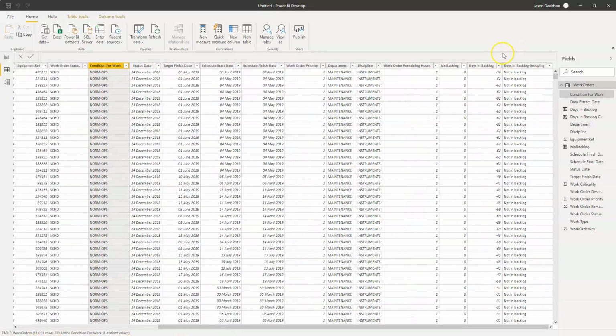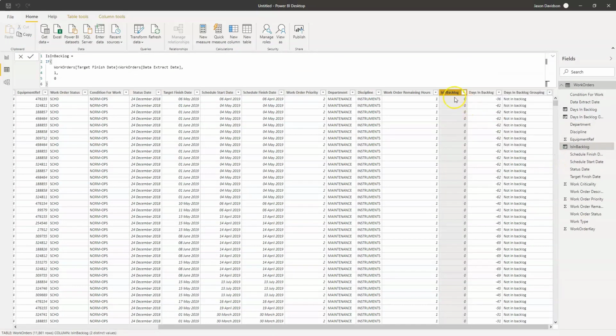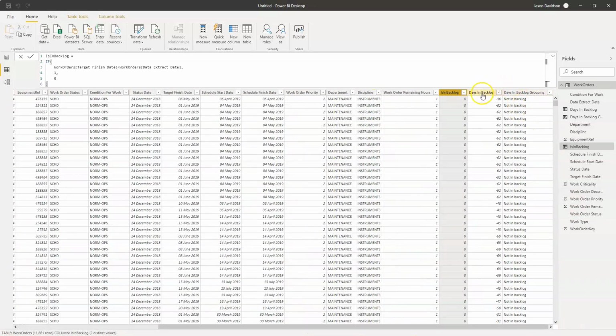And we're just going to check these values here. So is in backlog, and we can see that's a 1 or a 2, and let's just check one of these. So the is in backlog is 0, which means it's not in backlog. The target finish date is the 6th of May. The data extract date is the 31st. So we can see that one is in the future, so it's not in backlog. Then we can see the number of days in backlog. If it's a negative number, it's the number of days until it goes into backlog. And we can see that grouping has classified it as not in backlog.